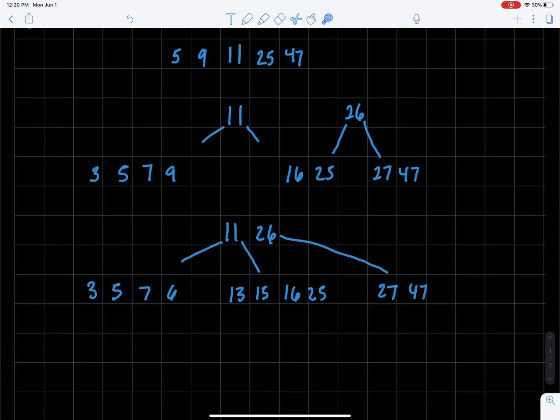Right, and then of course everything to the left is less. Everything here would be between 7 and 11, so we have 9 and 10. Everything here is going to be between 11 and 26, and here we have 13, 15, 16, and 25. And then everything here would be greater than 26, and we have 27 and 47. All the rules apply, so we can go ahead and move on to the next entry.